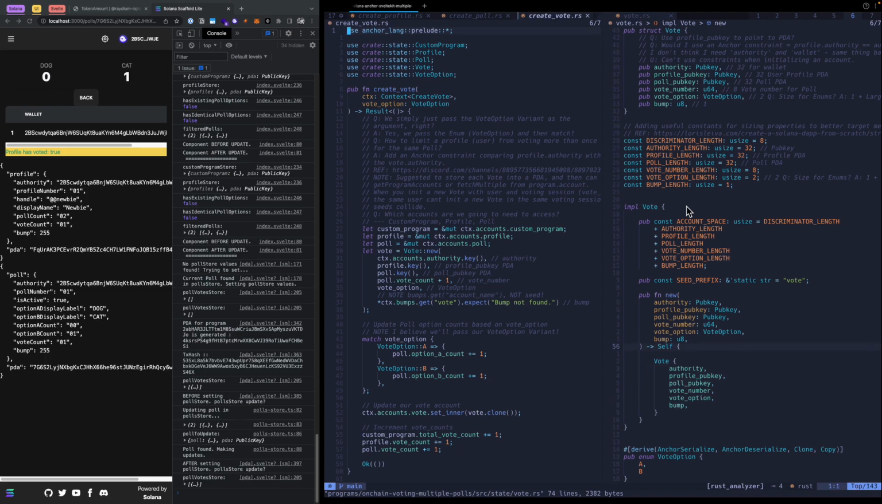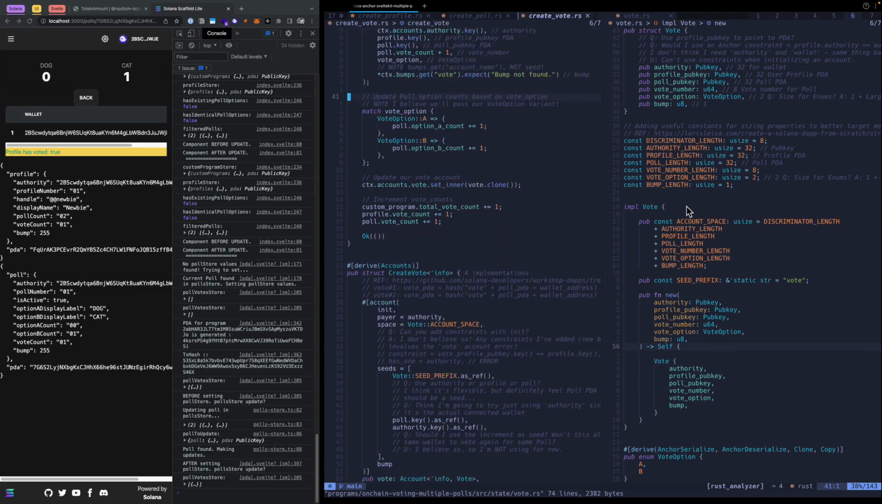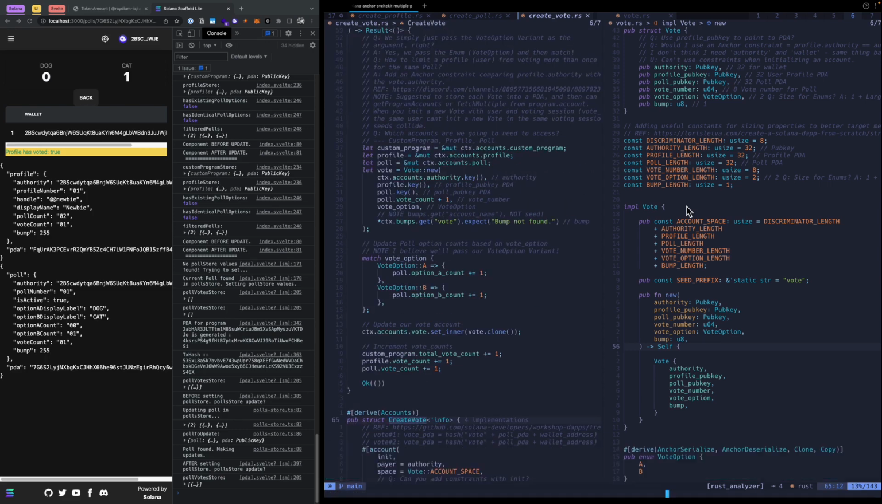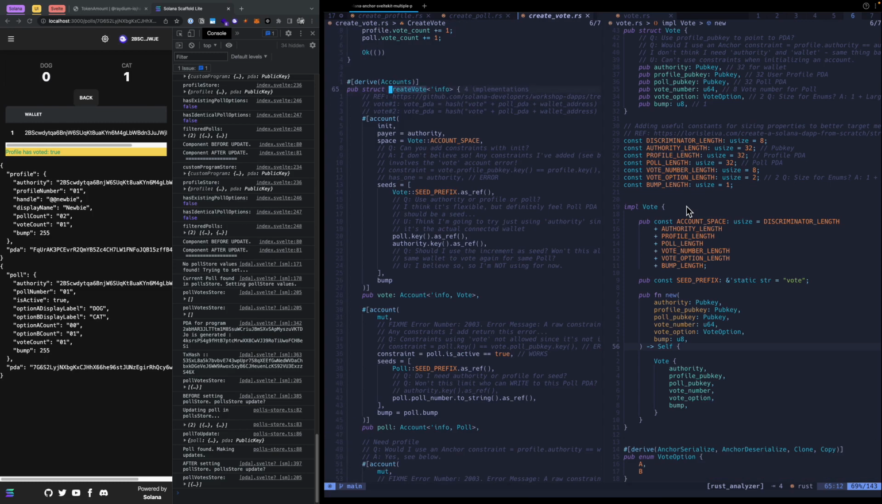Now, back over here in our instruction, we have this create vote context. It requires a create vote context, so I can jump down to it and see what we have. Again, we are initializing this vote account. It's got to kind of align with our structure here. So I have the init keyword for Anchor, specifying that you are initializing this account for the first time, giving it space and whatnot.